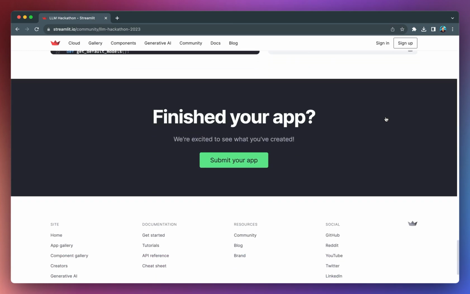When you're done with your app creation, don't forget to submit it and be a part of this incredible LLM hackathon journey. So mark your calendars. You have from September 5th until the 19th to take part in the Streamlit LLM hackathon. It's your chance to shine, collaborate, and make a real impact using LLM technology. And I can't wait to see what you create.